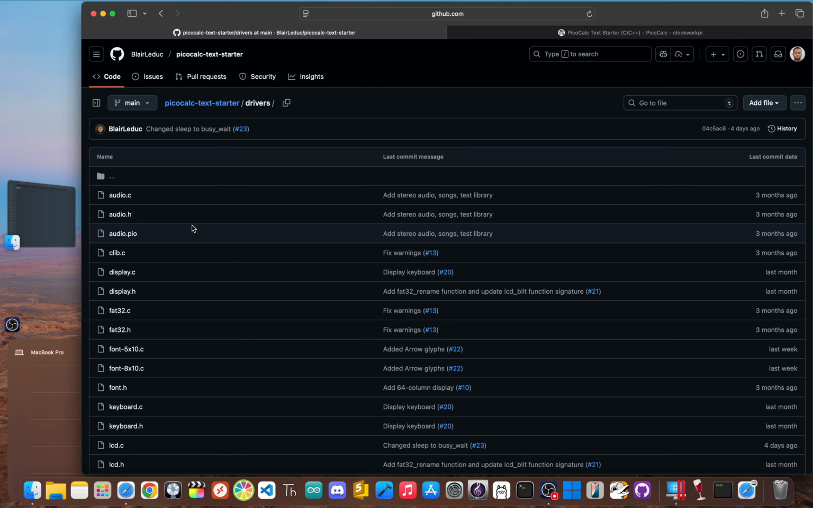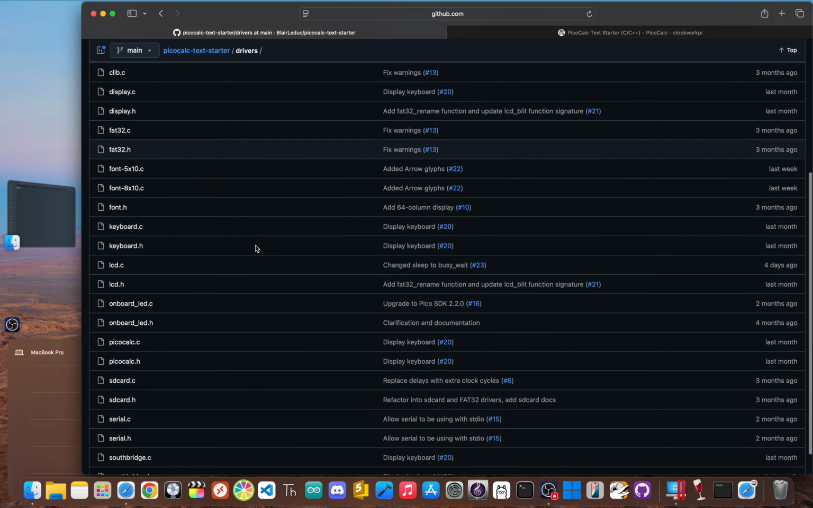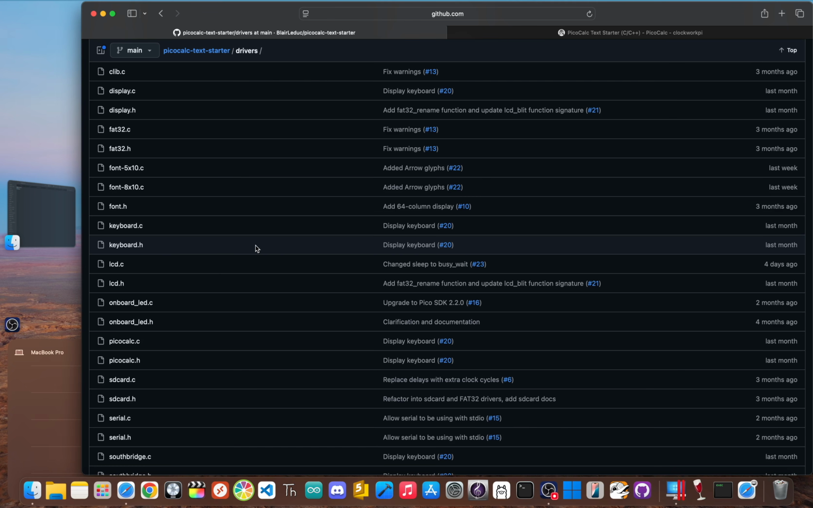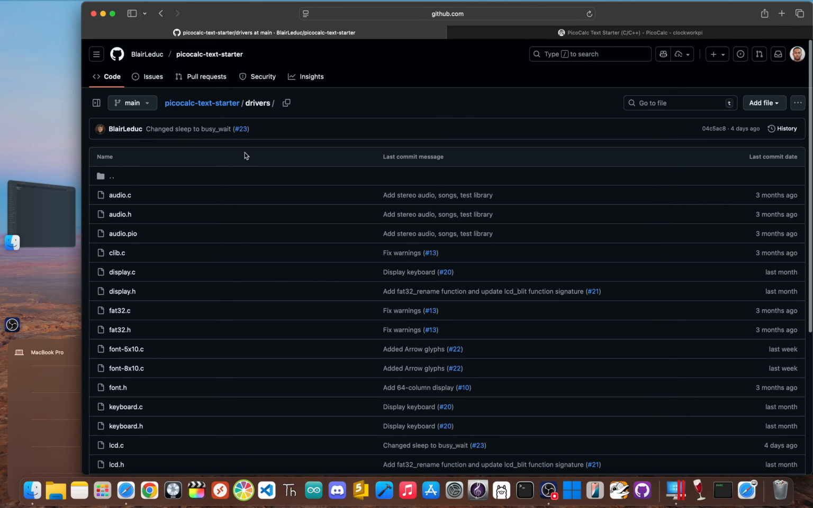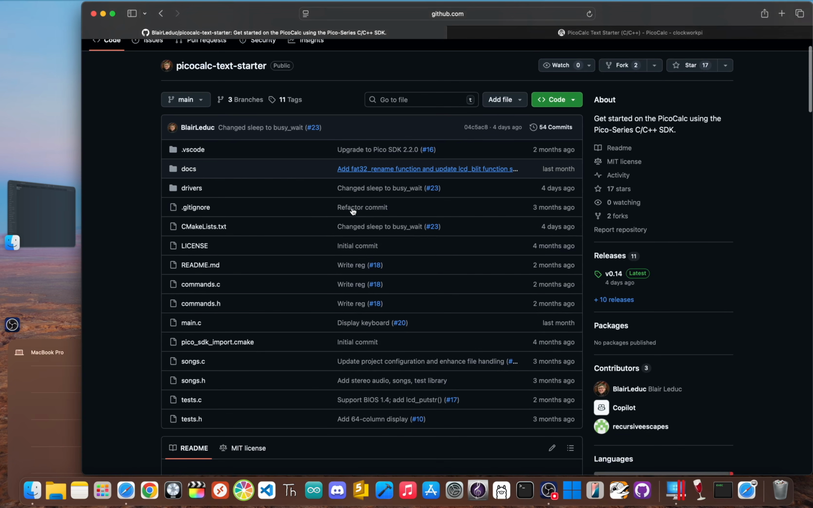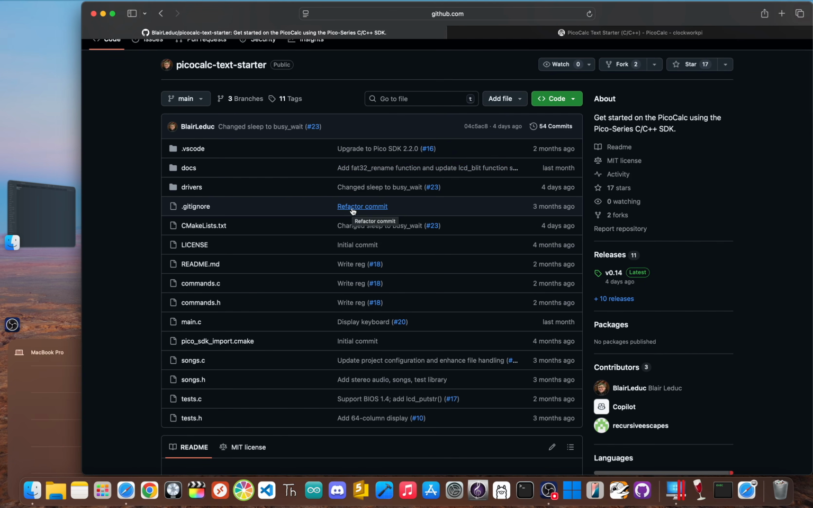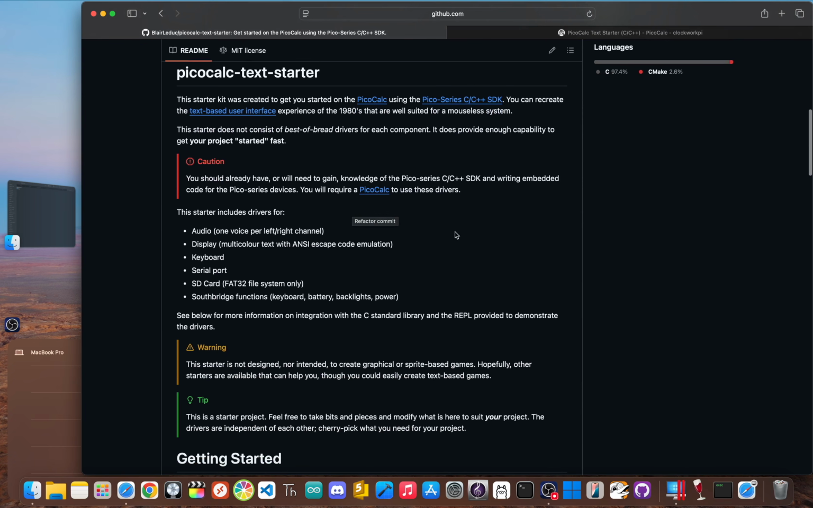It has drivers for the display, supporting multicolor text that's perfect for terminal apps. It also includes drivers for the keyboard, the SD card reader, the speaker, and even power management functions. There's even an included demo, so you don't have to write a single line of driver code to get these working. The starter kit provides a pre-compiled file that shows off all this functionality, and that's where we're heading first.